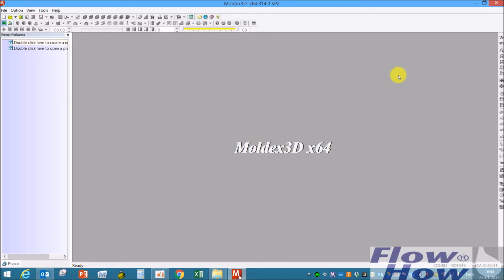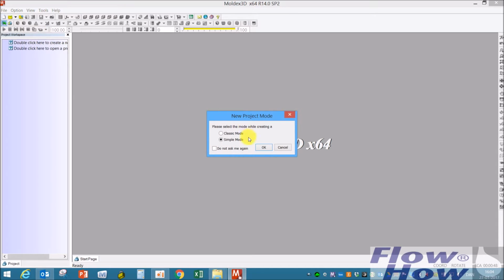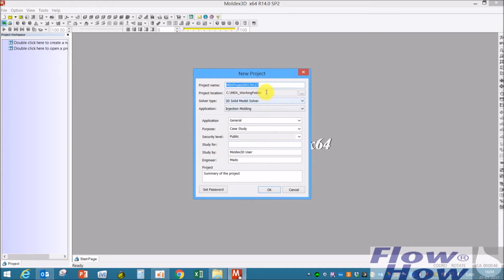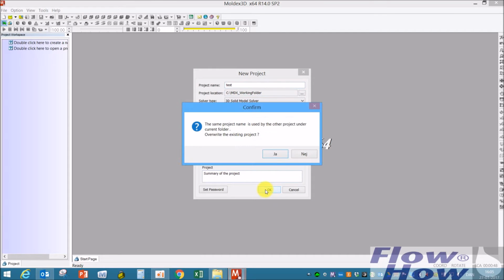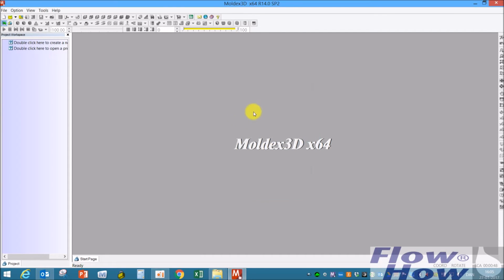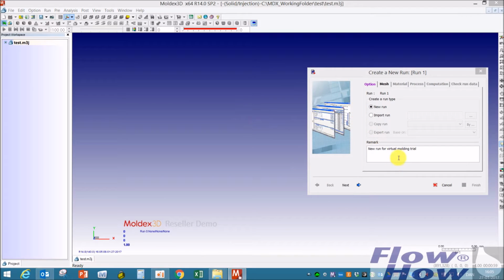In this video, I want to show you how I would set up an analysis for Moldex3D injection molding simulations. I'm using Moldex3D release 14 service pack 2. I'll start with a new project. I'll just call it test. Hit OK. There I have another one, but I'll just override it.